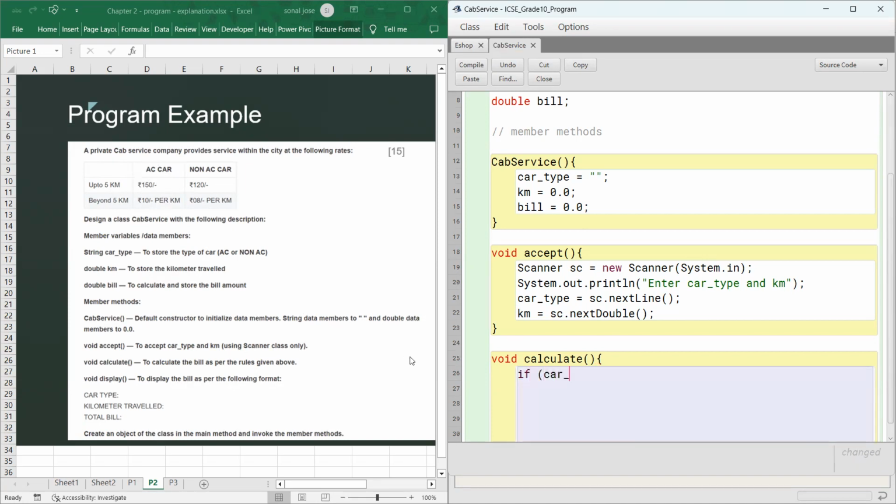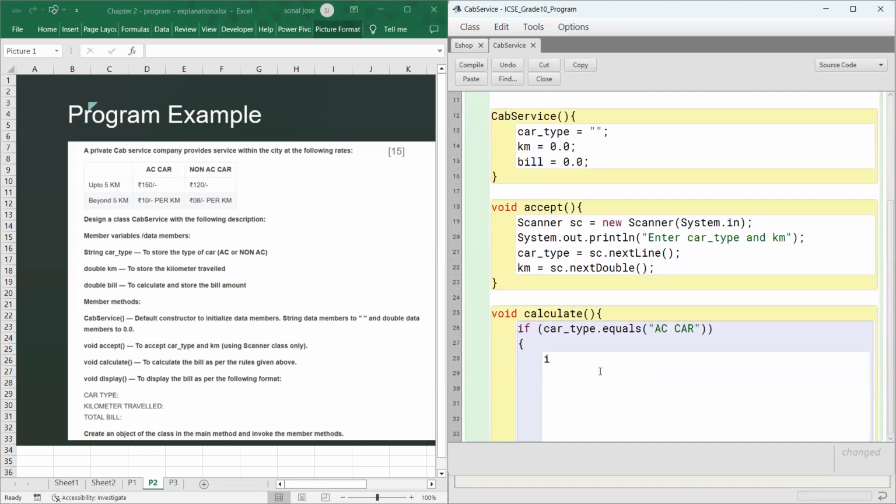So we say if car underscore type dot equals, and then you write the string that you want. AC car. Given in uppercase, we will just use uppercase. String comparison cannot be done using the double equal to operator. Okay. If the car is an AC car, then again we have two conditions. Distance up to 5 kilometers, rate is 150, flat 150 rupees. And if it is beyond 5 kilometers, then additional 10 rupees per kilometer. Okay, so we write a nested if, which is an if inside an if.